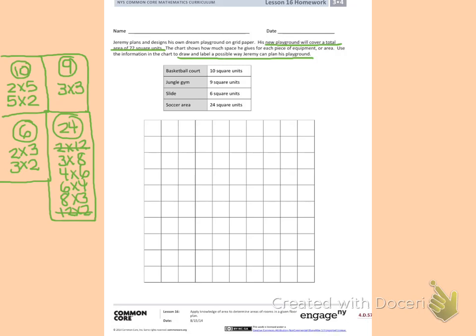And so I'll go ahead and put it outfield. 1, 2, 3, 4. 1, 2, 3, 4, 5, 6. And then inside of here, I'll put soccer area.